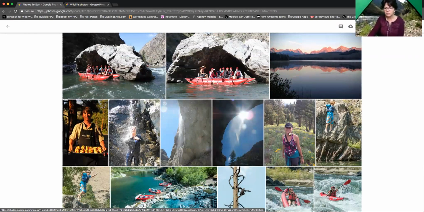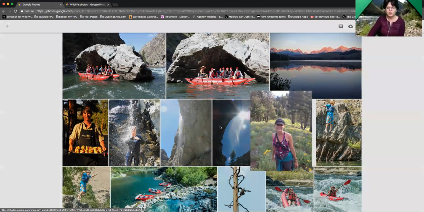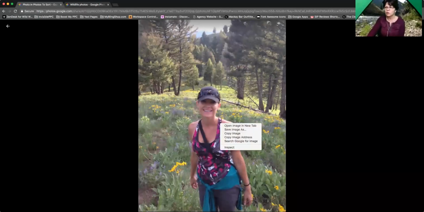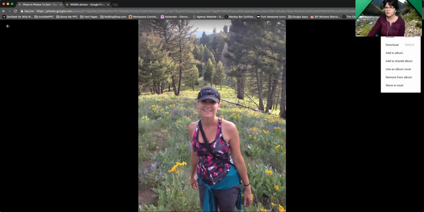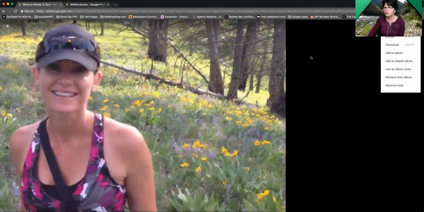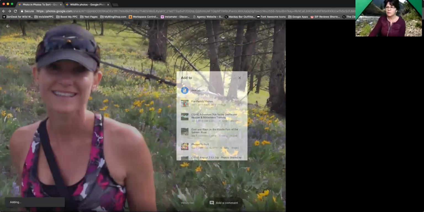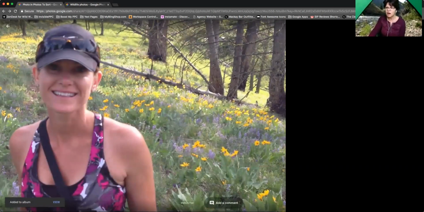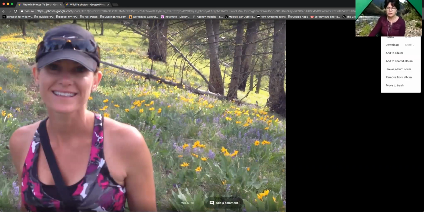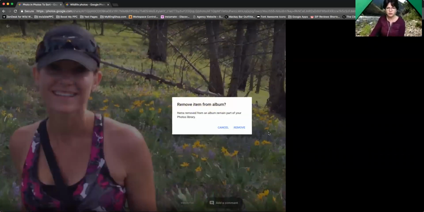So here's Melody Fry, Brad's beautiful, lovely wife. And I would like to move this photo to the family photos. So let me move that. Oops, she came in real close, but she's very pretty. I'm going to add this to an album. So I'm going to click Add to Album over on the right and click on Fry Family Photos. Then I'm going to go back into the 3 dots in the black section up at the top right, and I'm going to remove from album because now I don't need it in this Photos to Sort album.